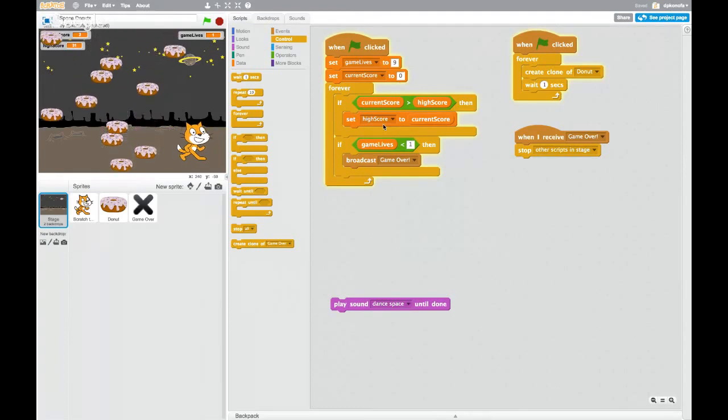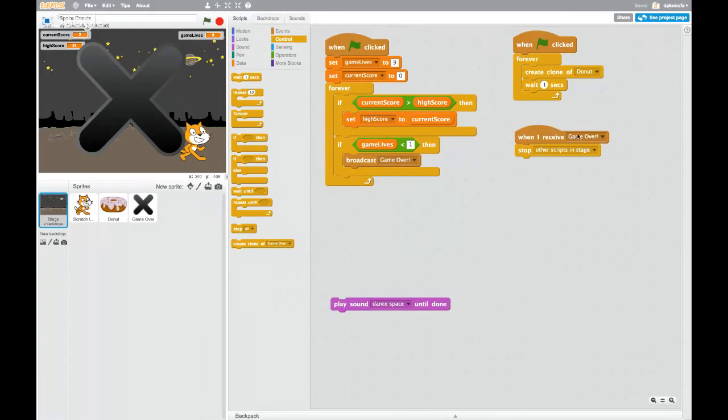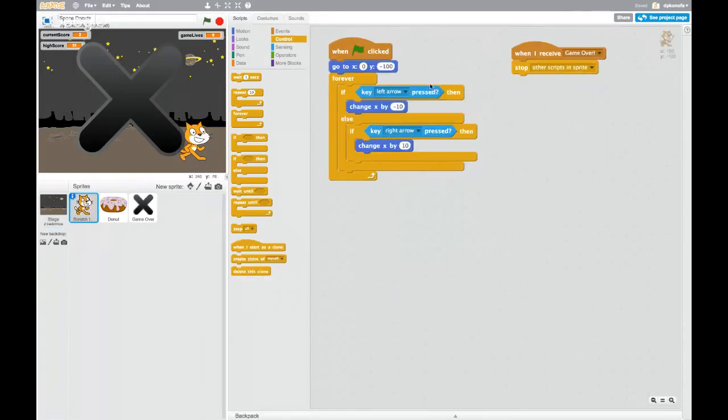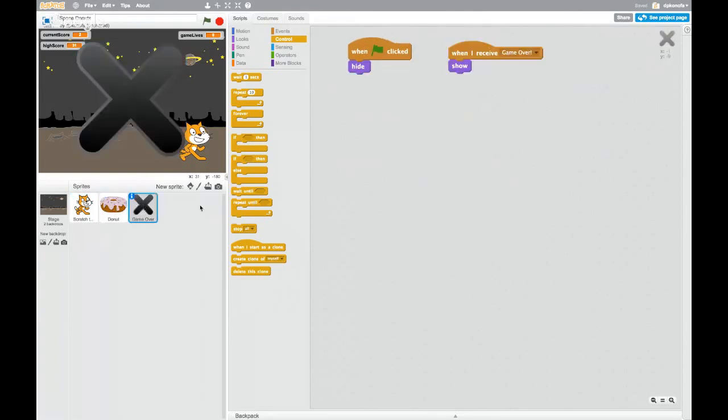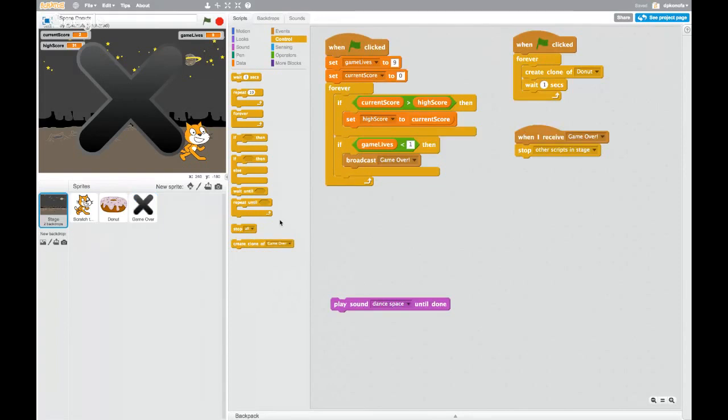Two, 1, 0, game over. So nothing's highlighted in yellow anymore because this kicked in. Nothing's highlighted in yellow here. Nothing's highlighted in yellow here. And nothing's highlighted in yellow here. So officially our game is now stopped.